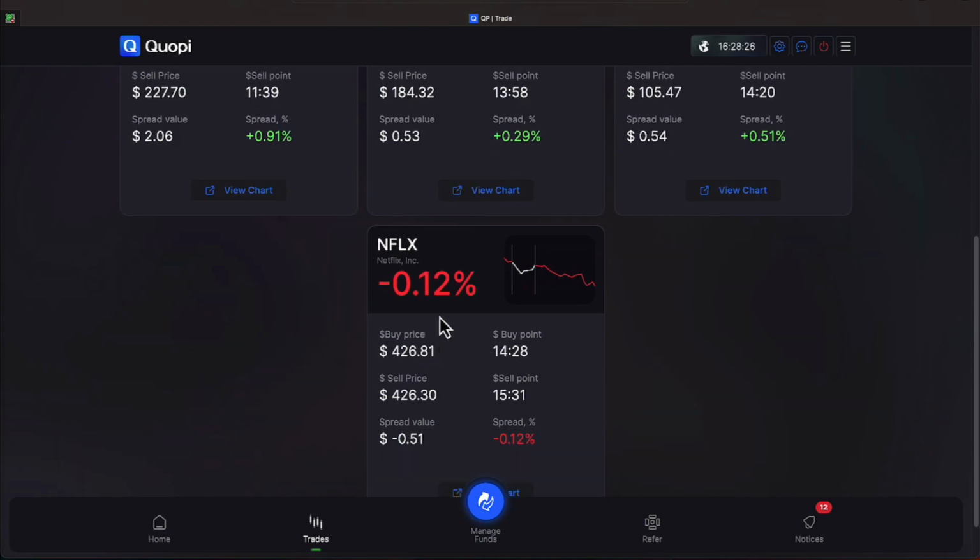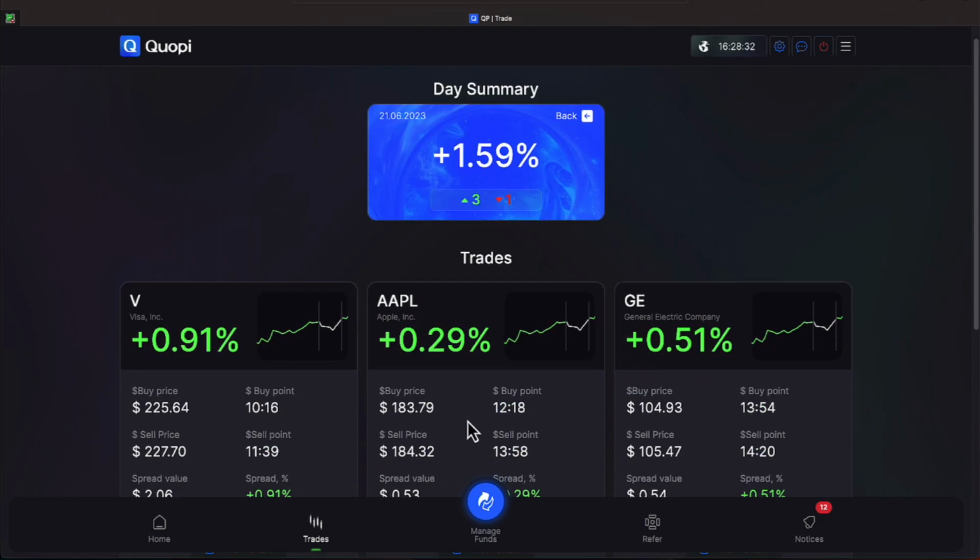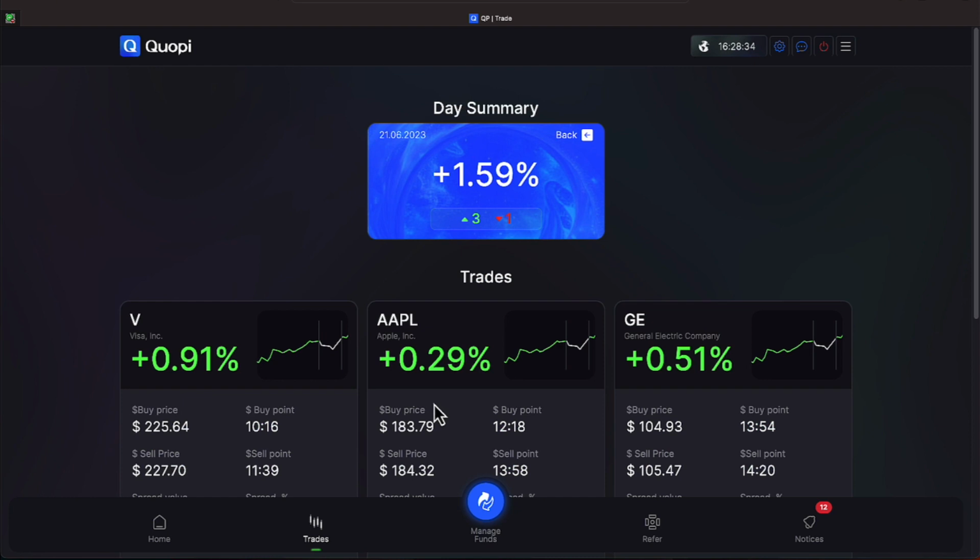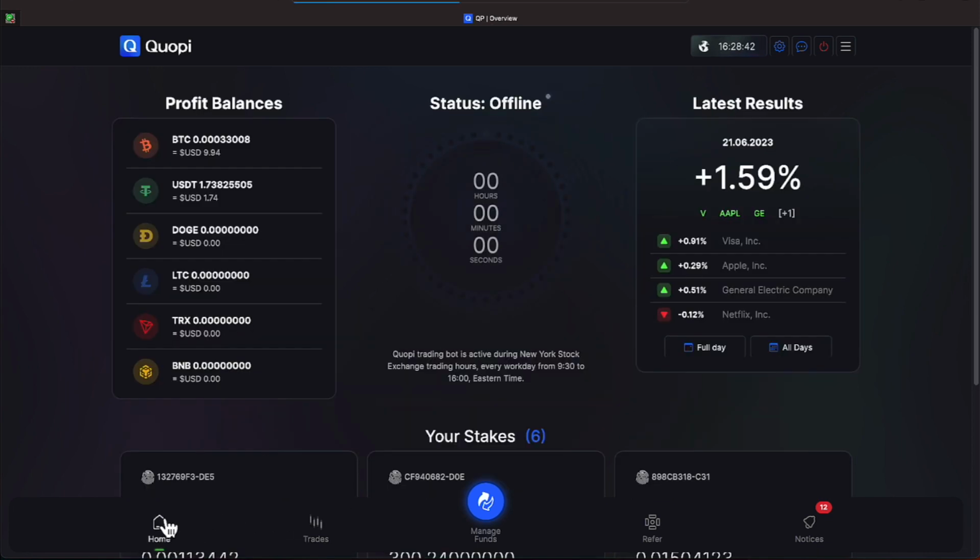Looks like they had a losing day for Netflix. But again, it's 0.12%. And then everything else was in the green. And as QUOPI says, they've always finished in the green. They finished in the green at 1.59%. So let's go back over to our home screen.